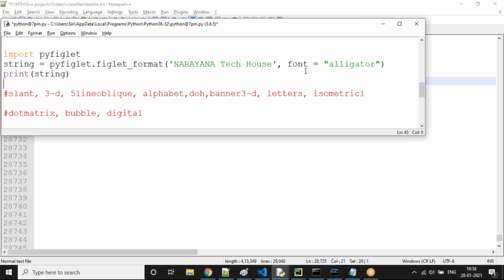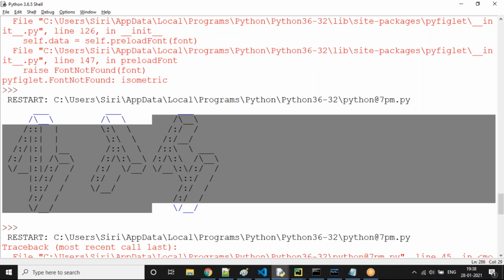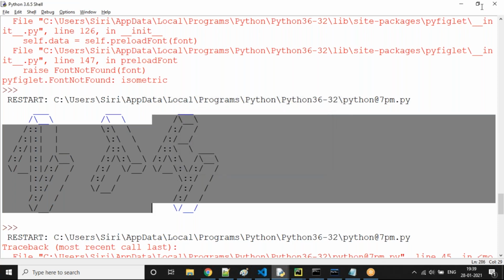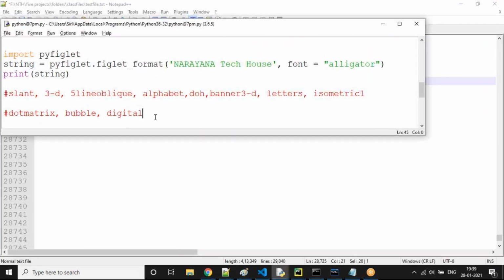Let us try this one. No problem. When you get this type of error, just close this output and run it again.